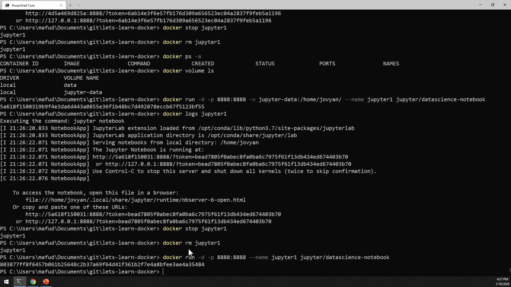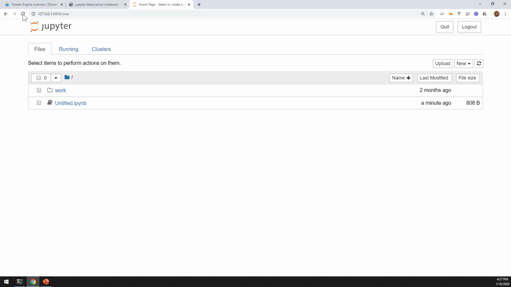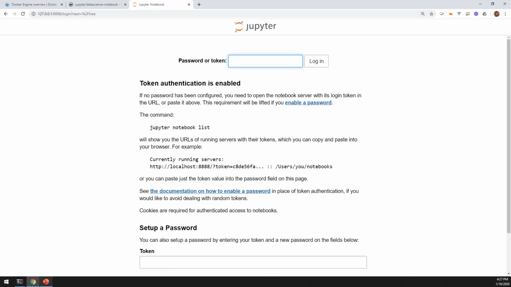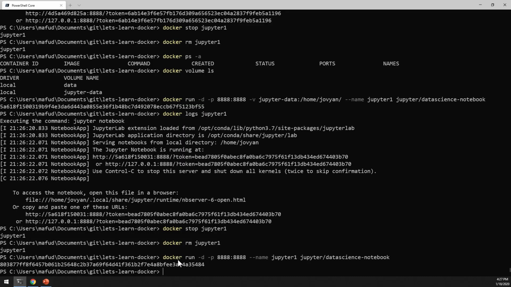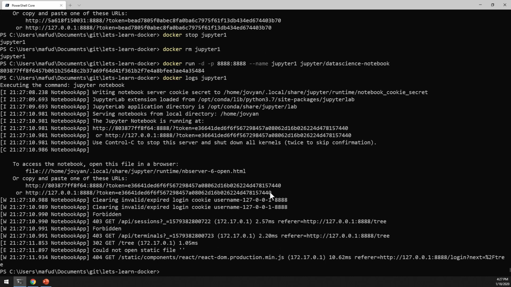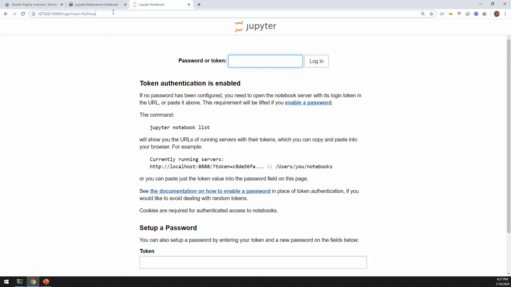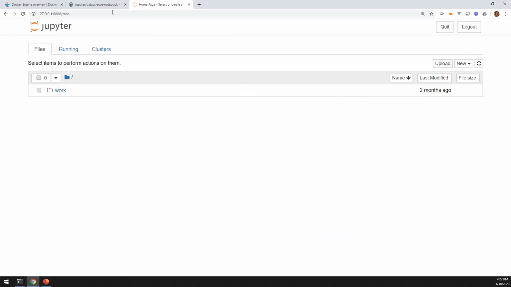All right, and we'll go back and maybe we'll get lucky. Okay, it's asking me for the token this time, so I need to go back here and get it. Docker logs, right, which is right there because it expired. Copy that. And again, the reason I'm copying this URL every time is this is a function of the Jupyter application. This does not have anything to do with Docker.